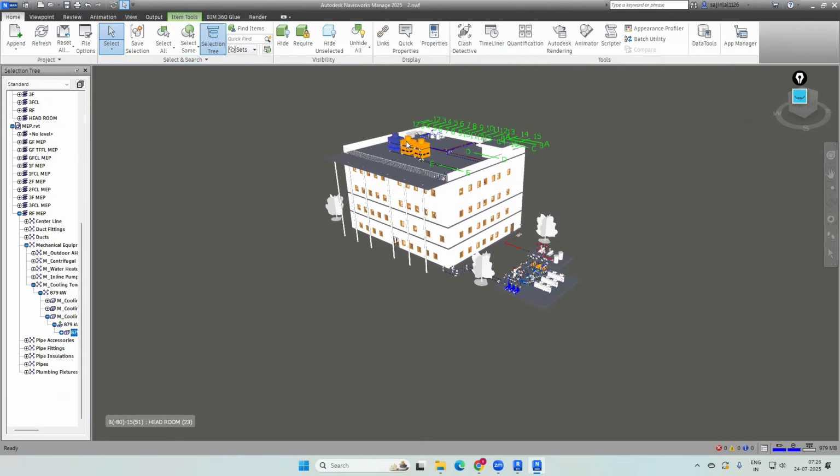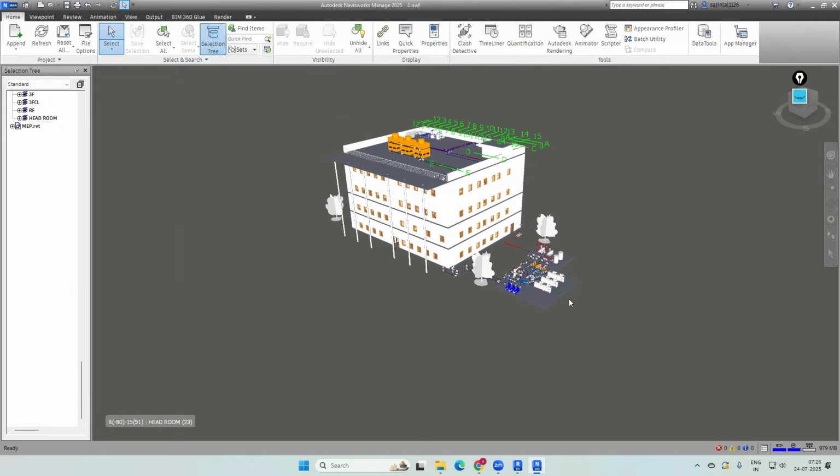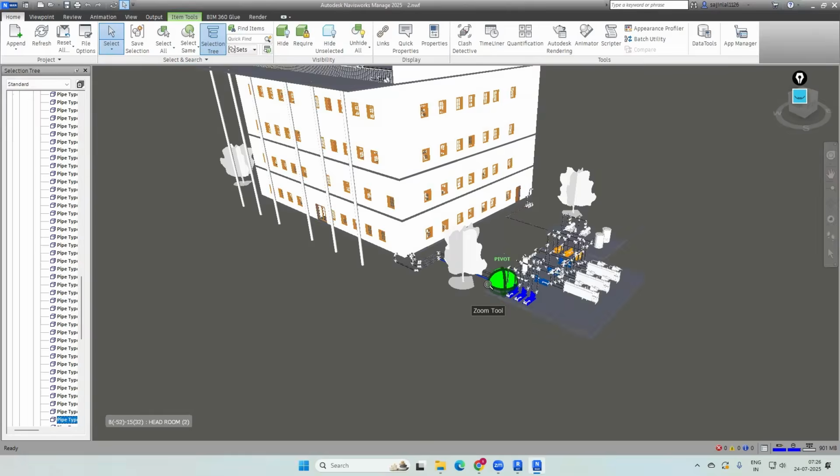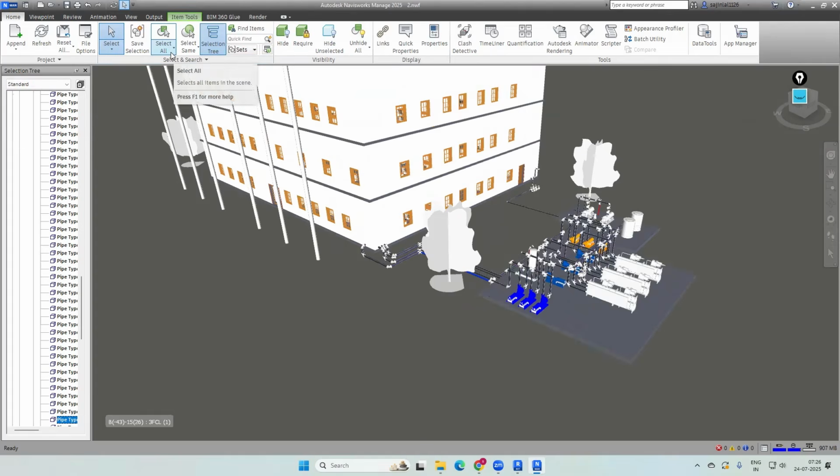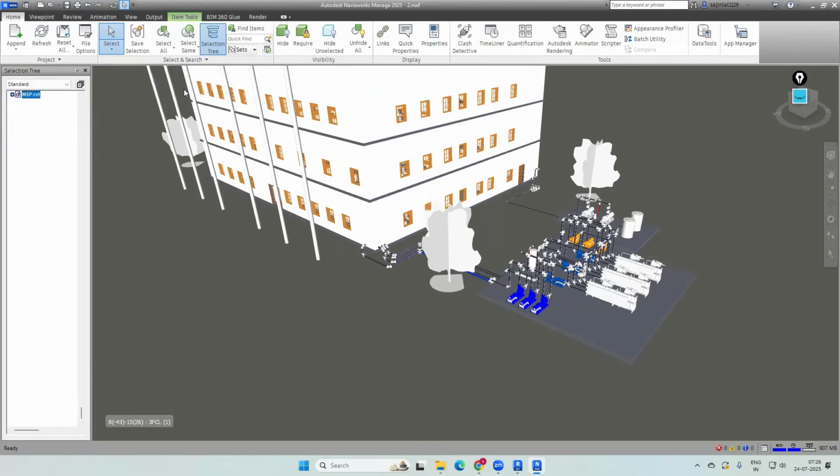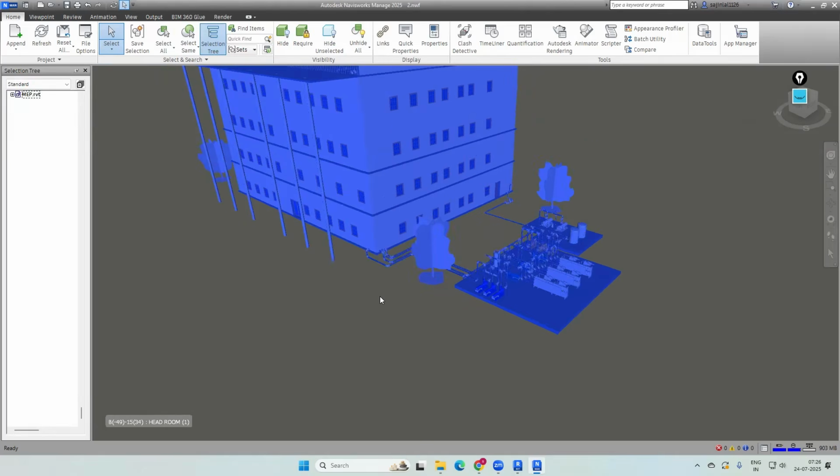For example, the cooling towers I am selecting. And not only that, if you want to select all similar items together, for example, the complete piping system inside this, you can select the pipe. After that, here we are having an option called select same or select all. Click select all, and the entire item will get selected.